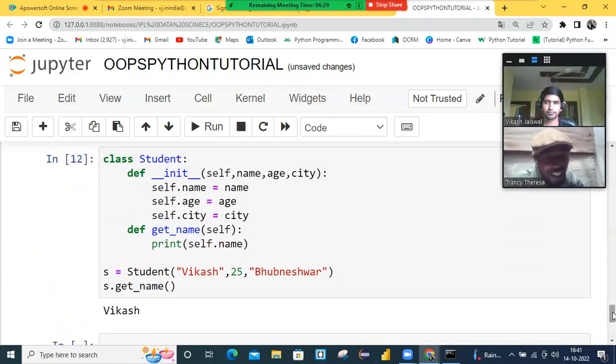Yeah, still it gets the cache because here we have not printed the self.h. That's why I didn't show, but for Vikash, the name is okay. So it means I have here three arguments, that is name, age, and city.